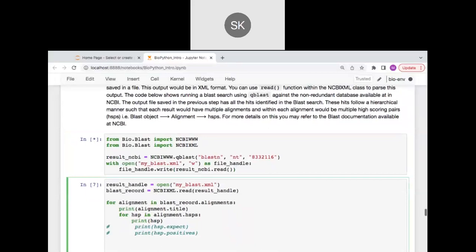Can you explain this code again? Which code? The blast code? Are you talking about that? Yes, okay. Let me just go back.